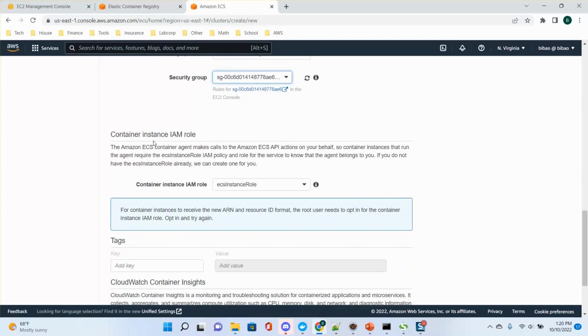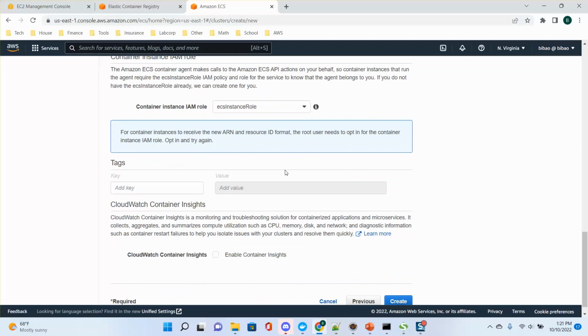Now, this is a role. At the beginning, you may not see this ECS instance role. If you don't have it, you can just create it. But I already built this before, so it already has an ECS instance role. You may not have that, so you just leave it empty, and the system will automatically create it for you. This role will be created for you.